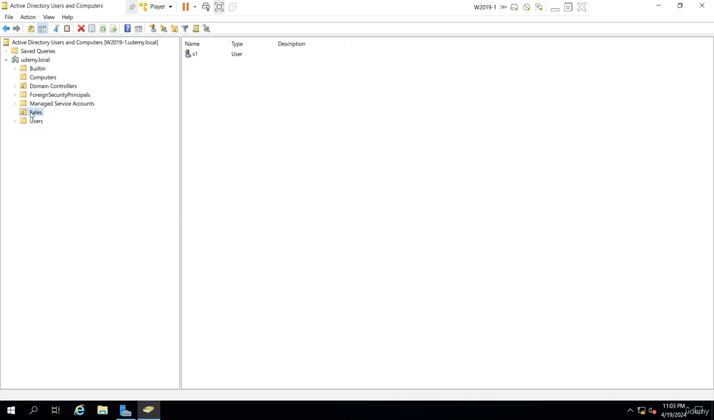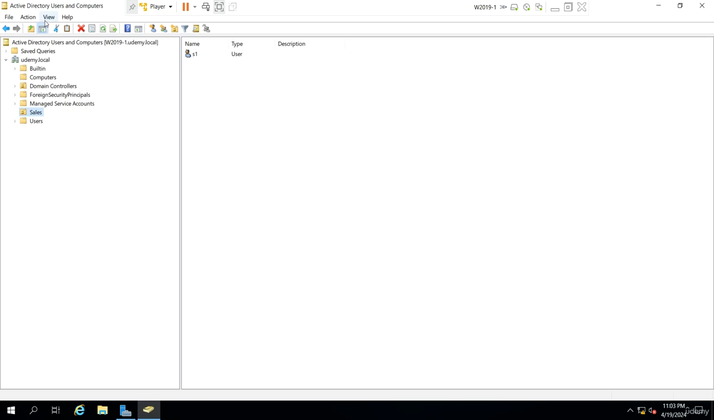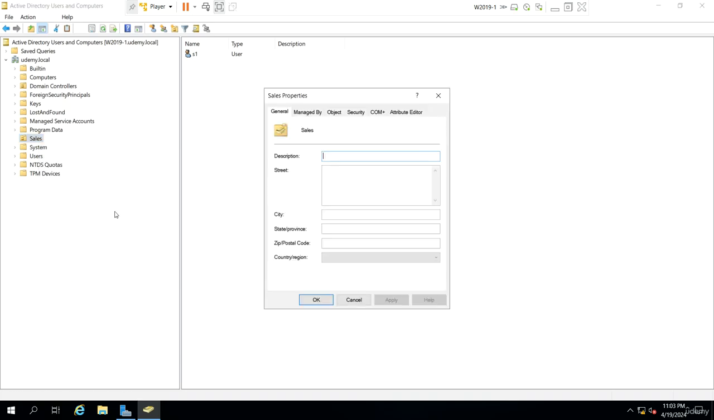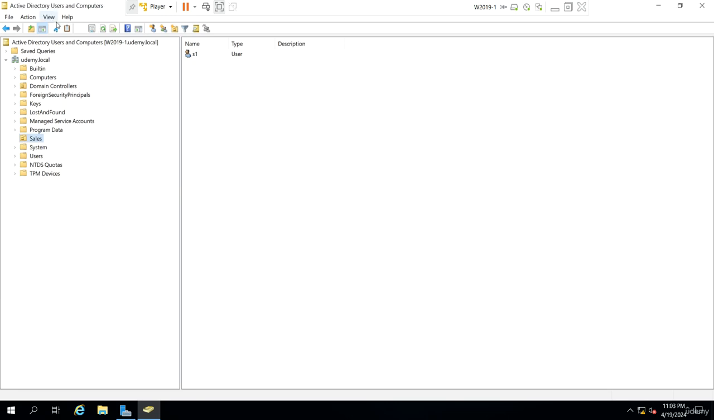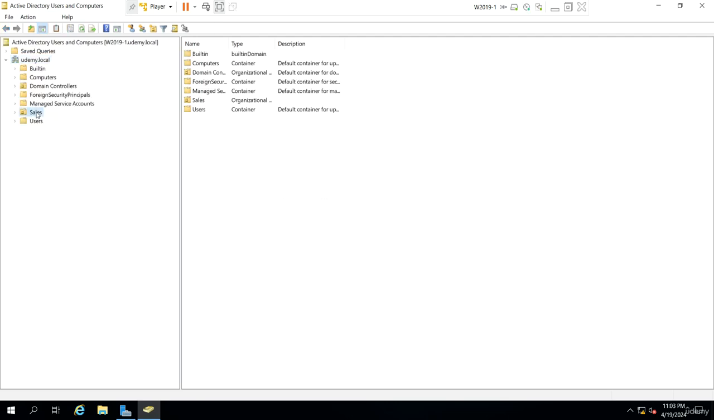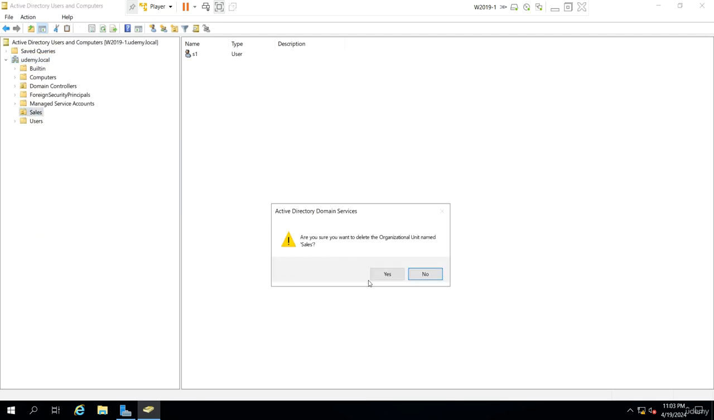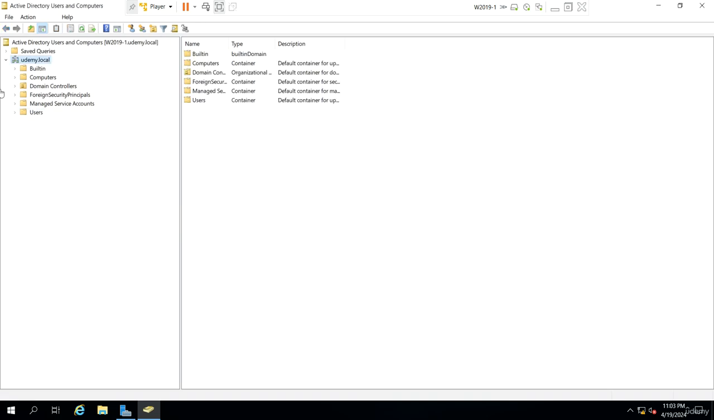The reason is I need to go to the properties of it, and I don't see many tabs to remove the check mark I'm looking for. So I have to click on View, Advanced Features, and then go to the Sales Properties Object tab and remove the check mark to protect against deletion. By default, it's protected against deletion. Then I go back to View, Advanced Features, and I should be able to delete this organizational unit. It's like a department. And yes, so watch this.